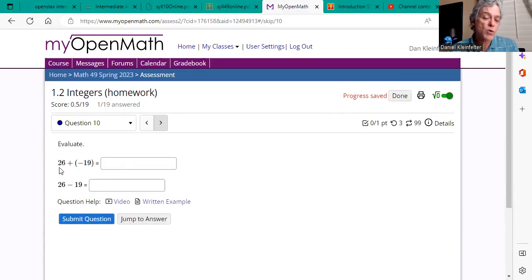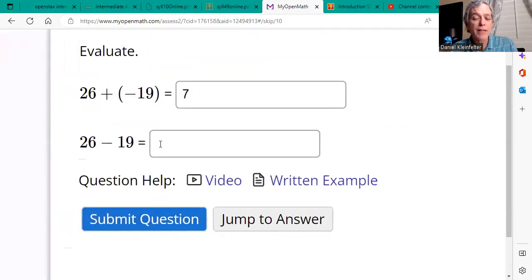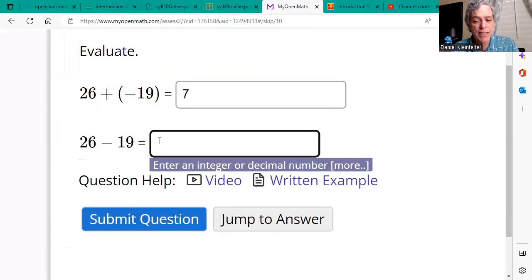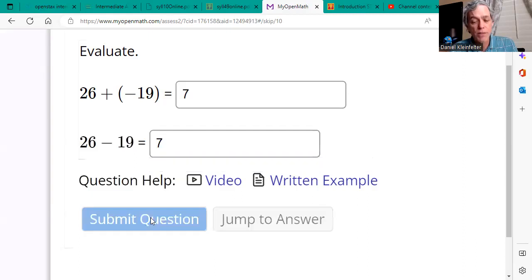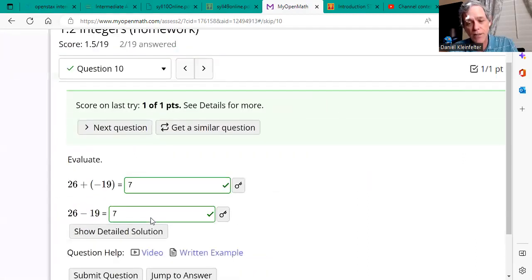These ones look pretty good. I could do that. 26 plus -19 is going to be 7. Notice when I click in an answer box, it gives some guidance about what it's expecting. So notice that there's nothing right here. But as soon as I click into the box where it says 26 minus 19, it tells us enter an integer or a decimal answer. And then if you want more guidance on what answer is expected, click more. Okay, 26 minus 19, I think it's 7. Okay, let me submit the question, and it looks like it's good.